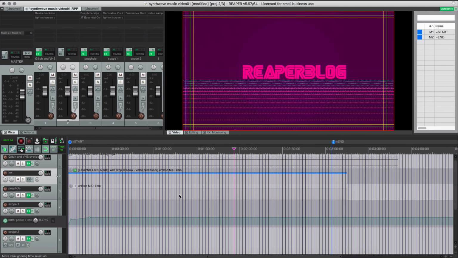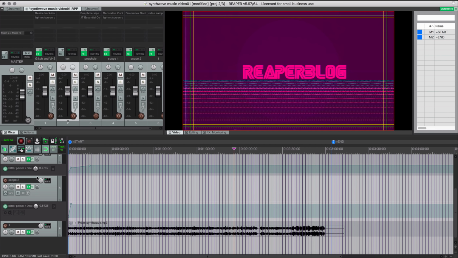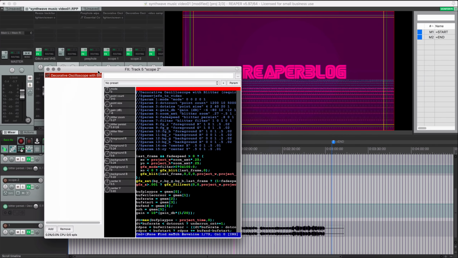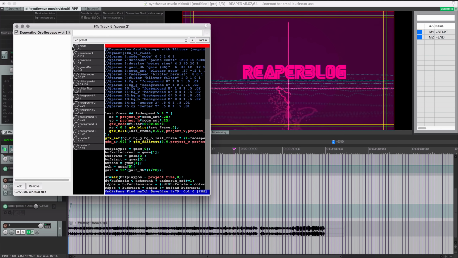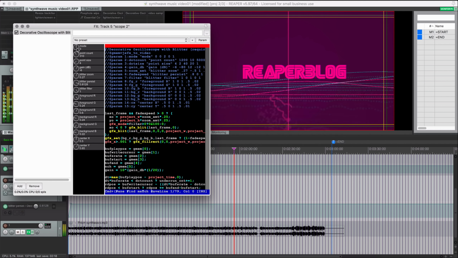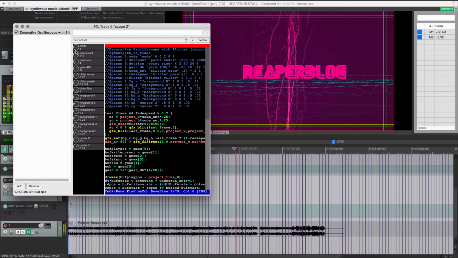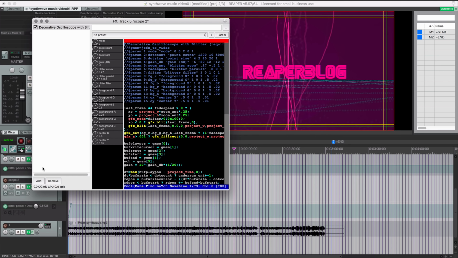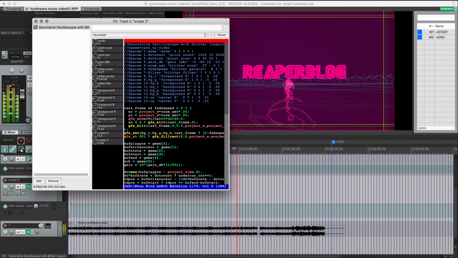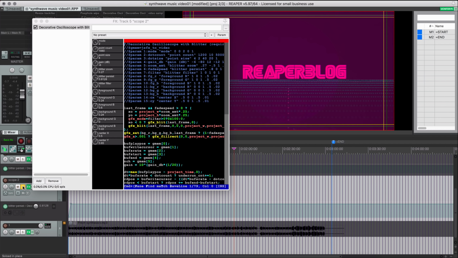So let's quickly look at that generating oscilloscope plugin. So this is my background color and my pink layer in my video here. So in mode 0, it's a horizontal line. On mode 1, it's a vertical line. Mode 2 is a circular scope. You can change the point count, kind of how detailed, I guess you could say.